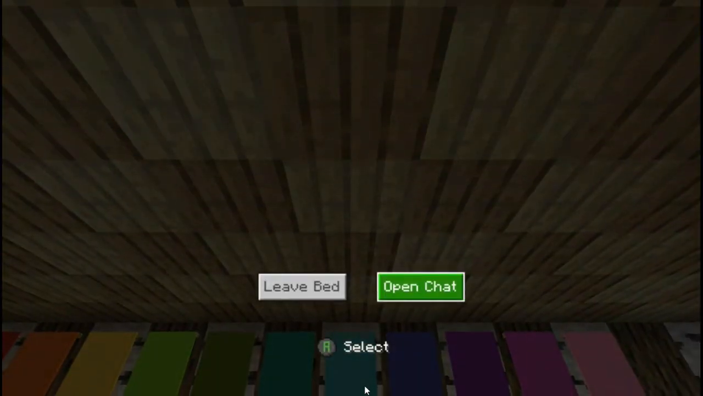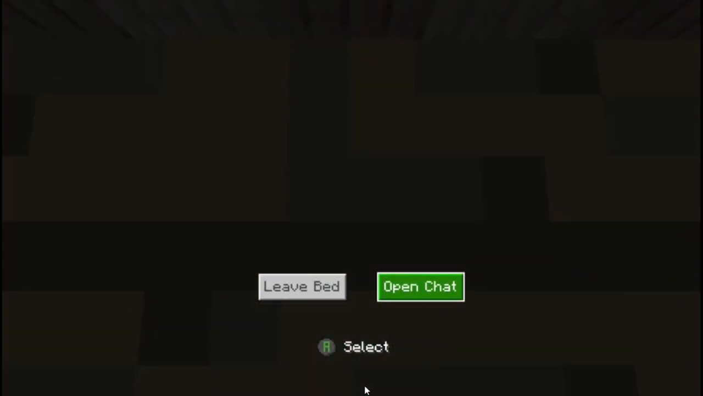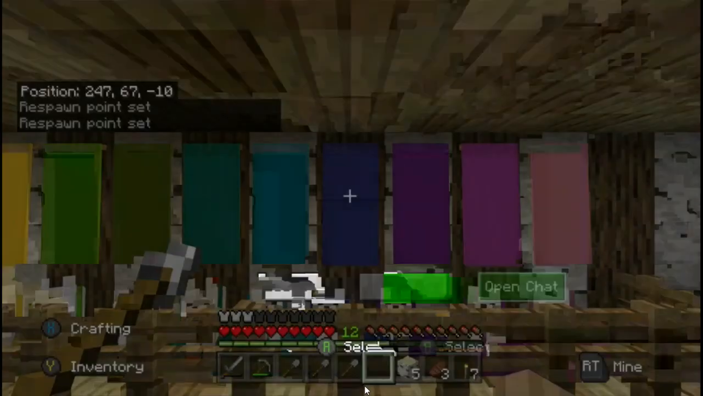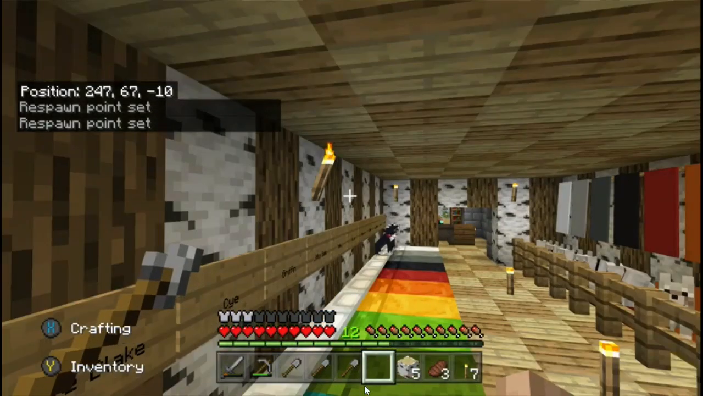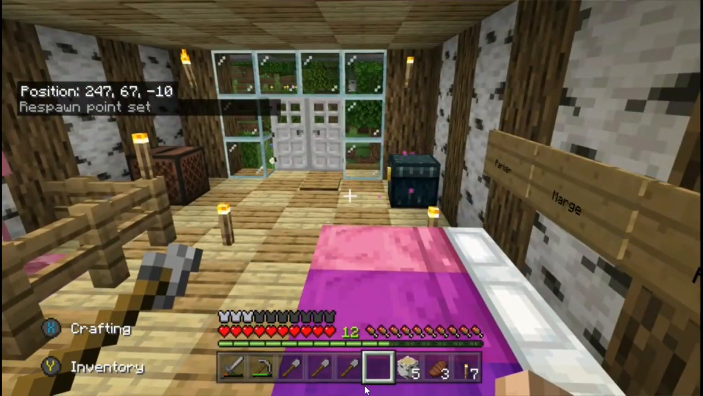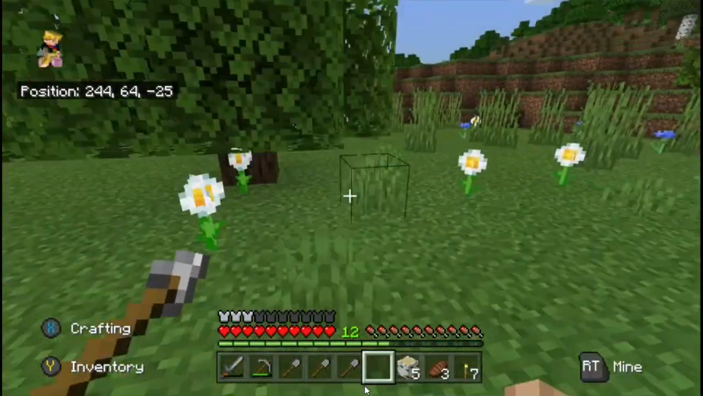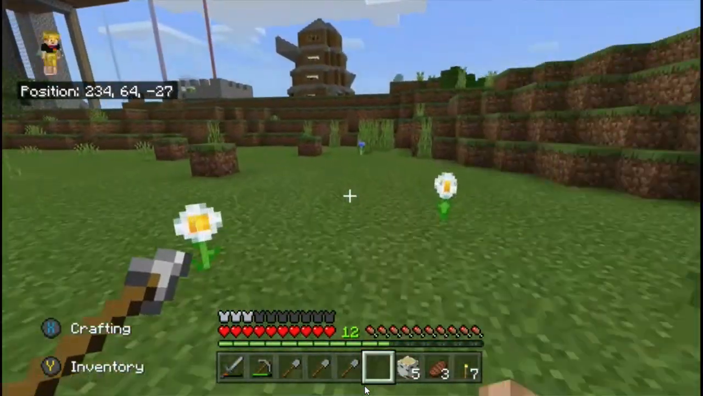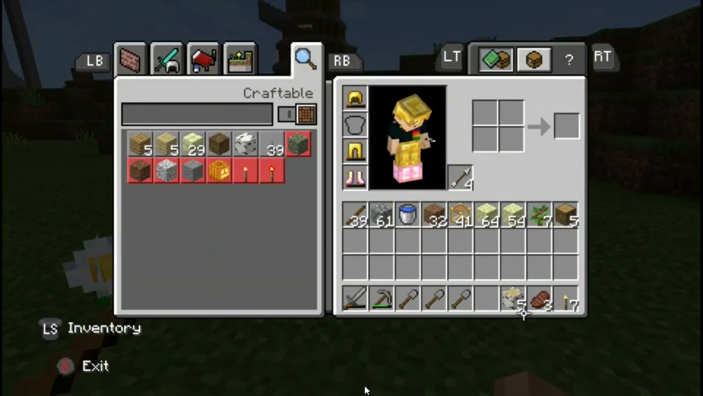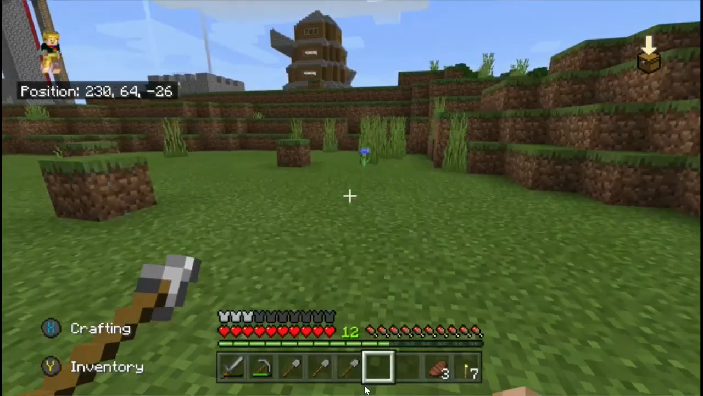1 of 9, 2 of 9, open chat button. Player view.